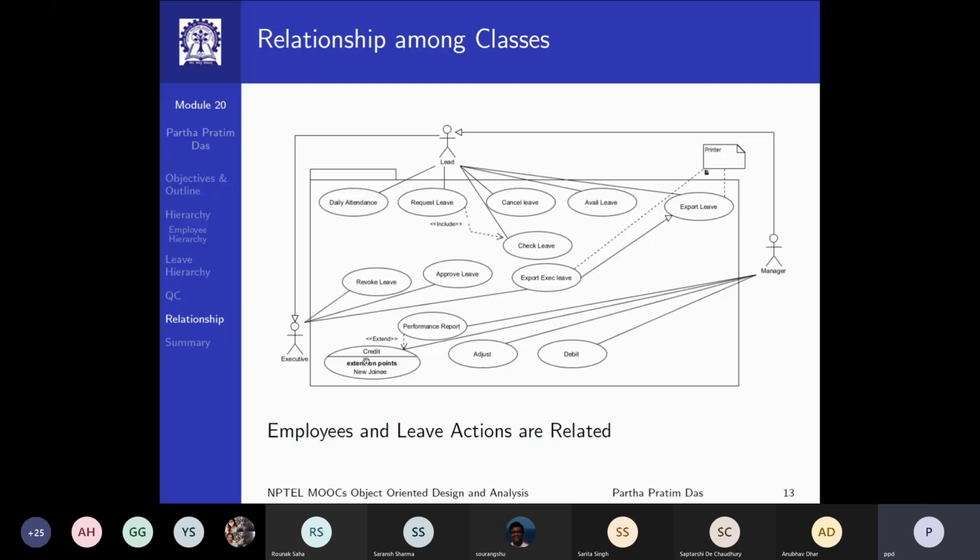Then you have a look at this credit use case. Credit use case can be acted upon by the manager. It does the credit. Now, you say that the extension point is new joining, something which is not directly modeled here. The use case of joining, bringing in a new employee, is not modeled in this diagram. So you say that's an extension point.